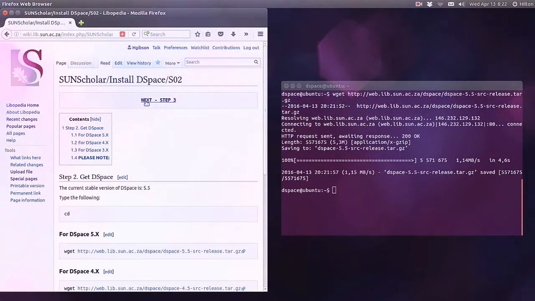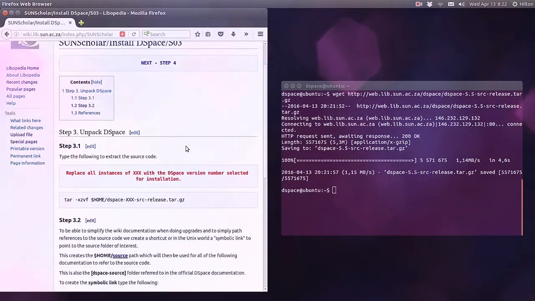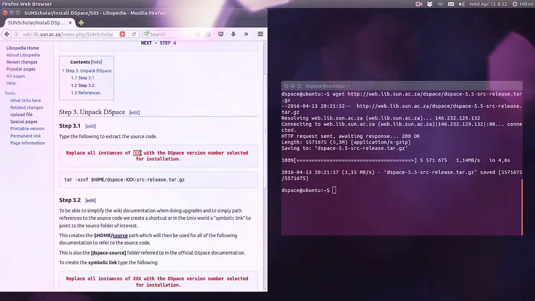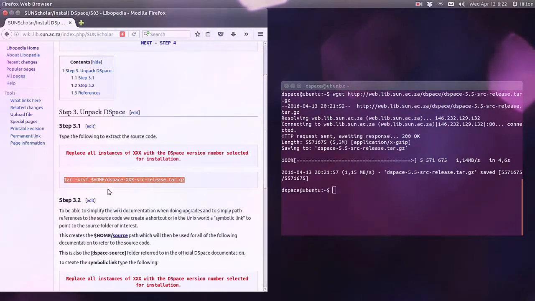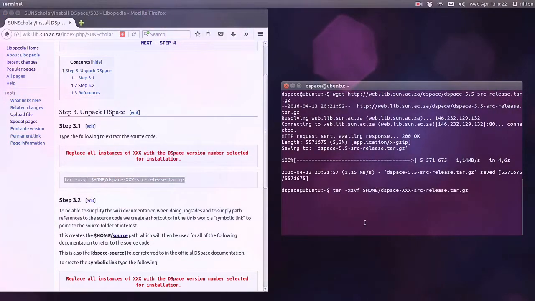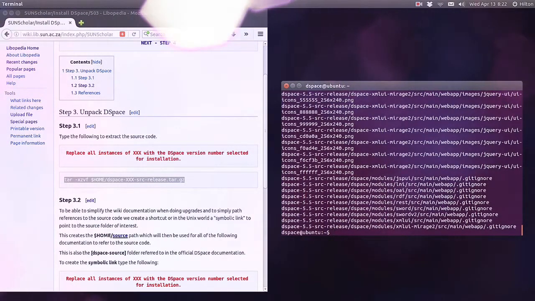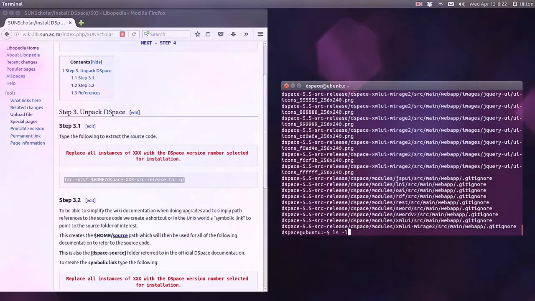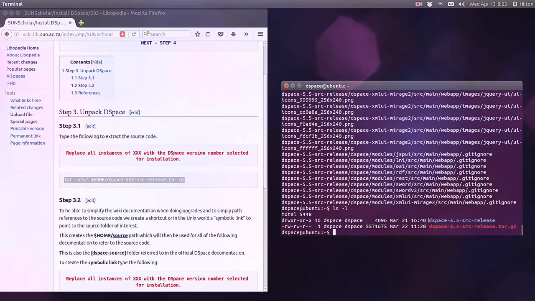Okay, carrying on to the next step, we now need to unpack that software. As it says here, replace all instances of XXX with the DSpace version you selected. So we copy that, paste it in here, and change the XXX to the version. We type 5.5 and hit enter, and there it's extracting the software. To show you, we type ls -l and you'll see there's the folder with the software in it now, and there's the source code.